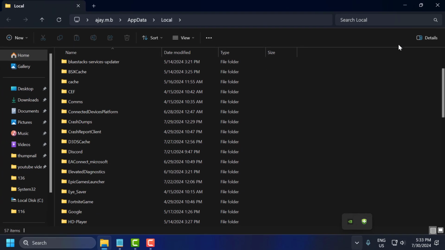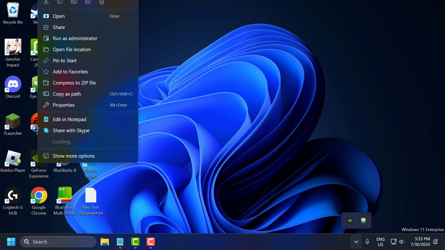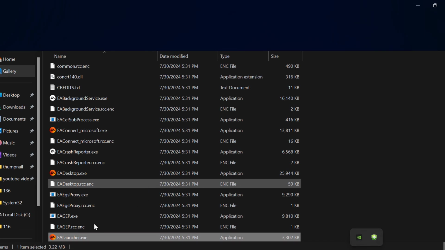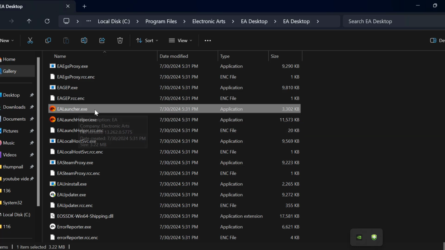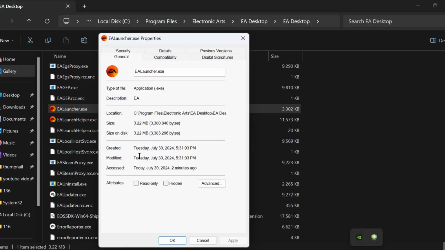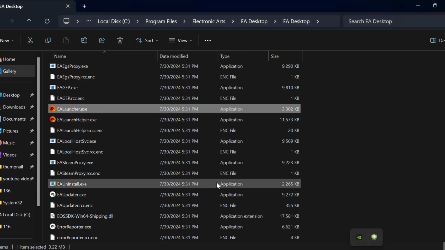After deleting it, close stuff here. The second step, you just need to right click on the EA app on the desktop and select open file location. Just need to right click on the EA launcher.exe and select properties. Select compatibility tab and checkmark run this program as an administrator and select apply and OK for save changes.